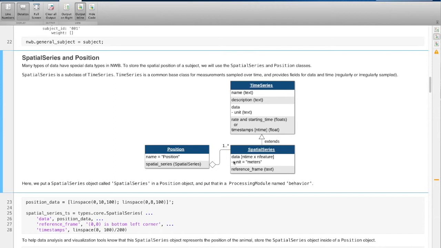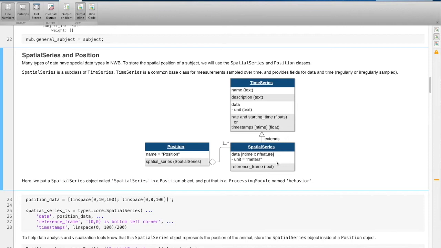So all of that holds true for the spatial series. And in addition to that, we specify that units are meters in this case, and we have an additional attribute, which is a free text field called reference frame, which tells you where the point 0, 0 is for the spatial series. Now, these spatial series objects are going to go into a position object. The position object holds one or more spatial series objects and labels those spatial series as position information. So I'm going to show you how to add this position and spatial series object to an NWB file.